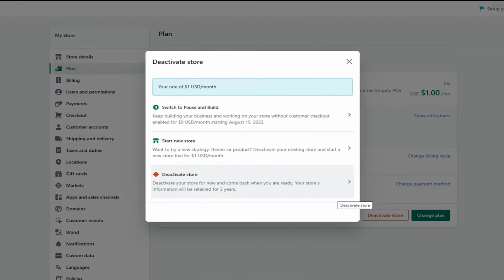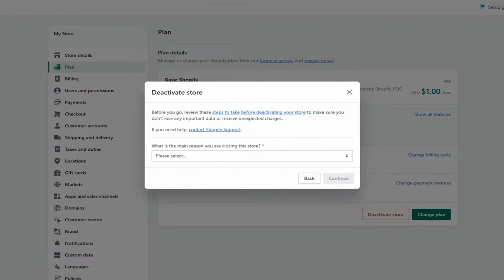After that, it will show you these three options. You should now click on deactivate store. Then it will ask you about the main reason why you are closing the store. You can choose whatever thing that you want, then click on continue.